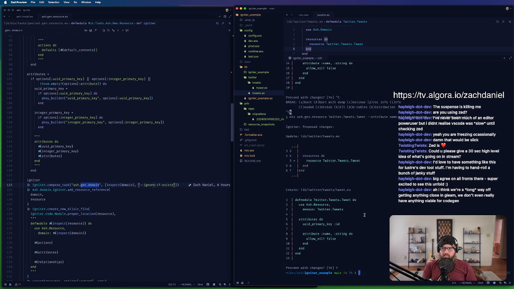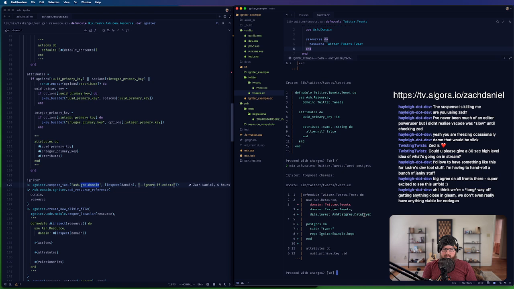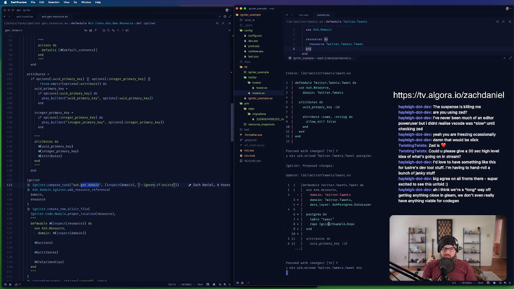And so what we would do is mix ash.gen or mix ash.extend. I think this is how this works. Ash, twitter.tweets.tweet, Postgres. So now this will just modify the resource to use Postgres. So you could decide, oh, actually I want this to use Postgres now instead of the other thing. Now this isn't perfect, but let's say actually I want it to be stored in ETS.